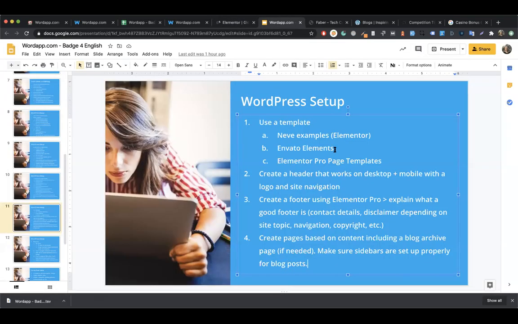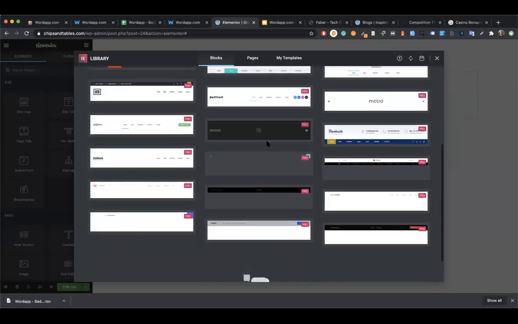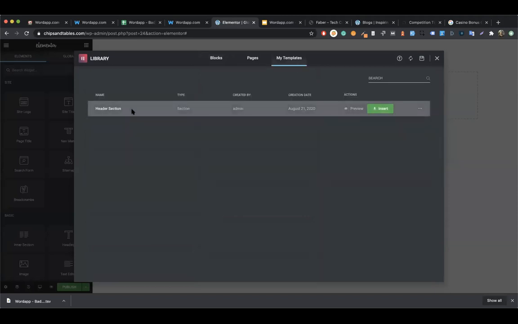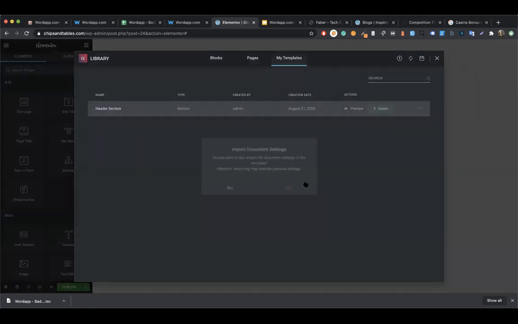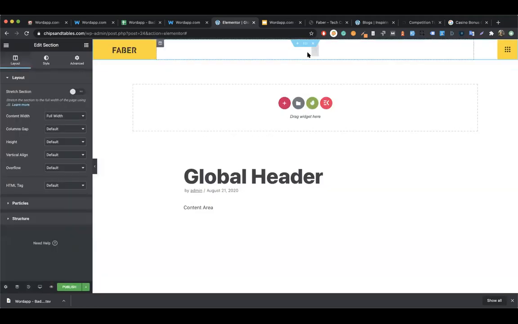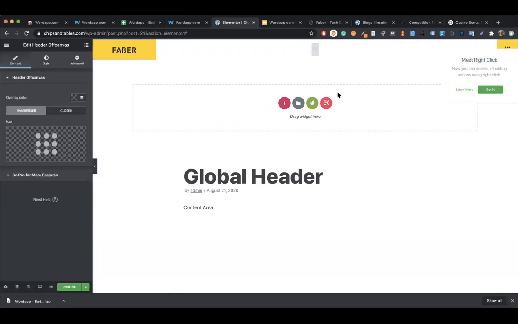So as I said previously, you also have Elementor Pro page templates. So for example, here I have all kinds of blocks with different headers that I can directly import and start using. For mine right now, I have a header section here that I created from Envato Elements. So I will use that one instead. So I will just insert it. And here in the bottom, I can see what it looks like on different devices. I will start on mobile, but of course I need to check that everything works in separate sections as well.